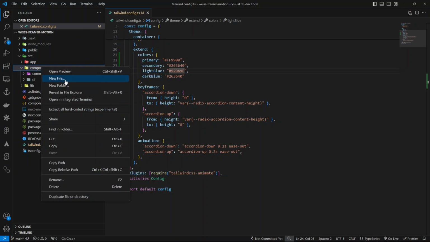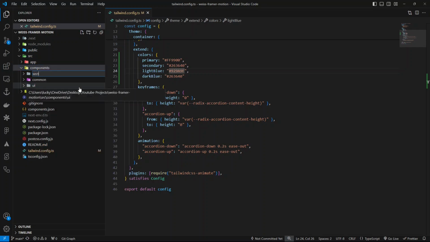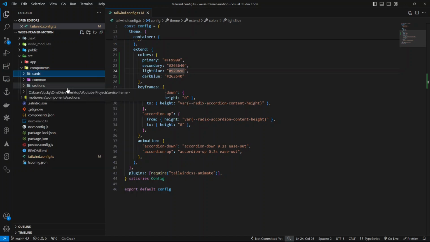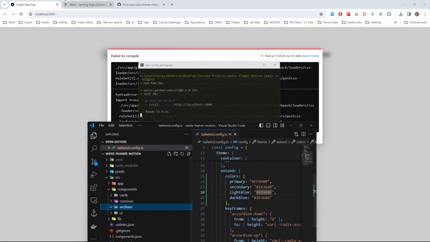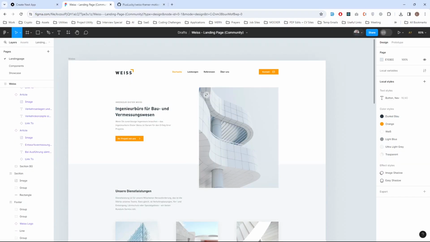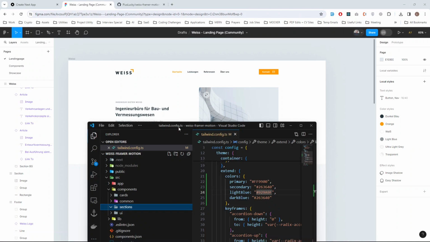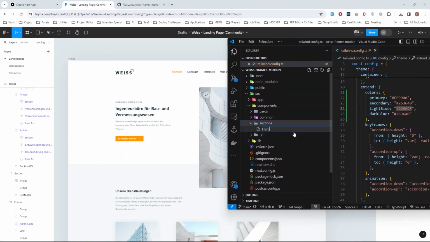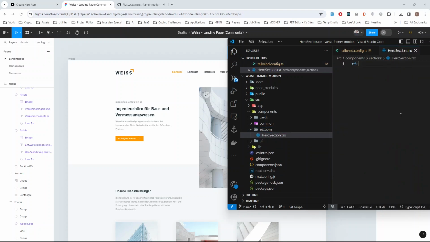We're going to create a new folder. I'm going to call these sections. Create a new component. I'm going to call these cards. Right. So for the sections, we basically have the error section. So let's create that section, new. So that's error section.